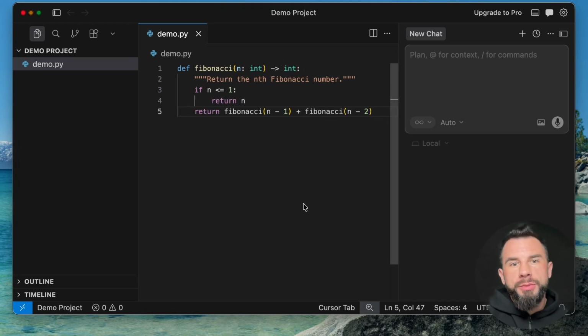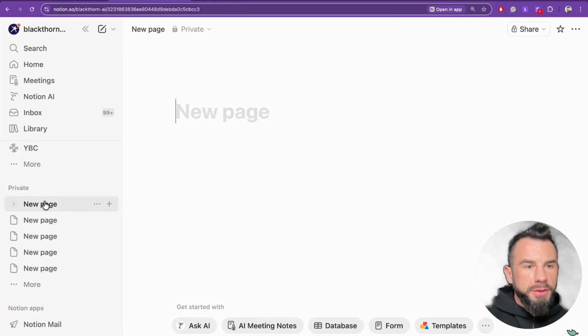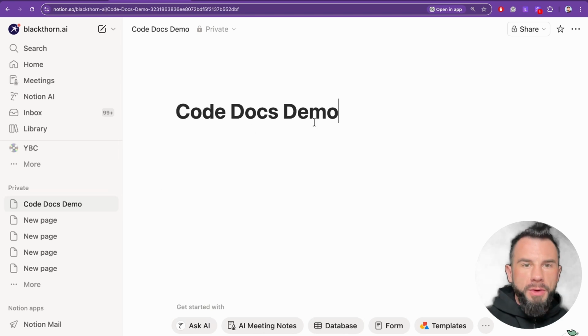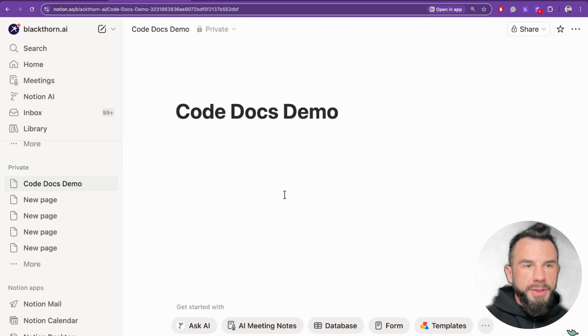Save it. Your next move is to go to Notion and create a page, name it somehow, like code, documents, demo. That's it for now. There is nothing inside this page, just an empty page in your private space.